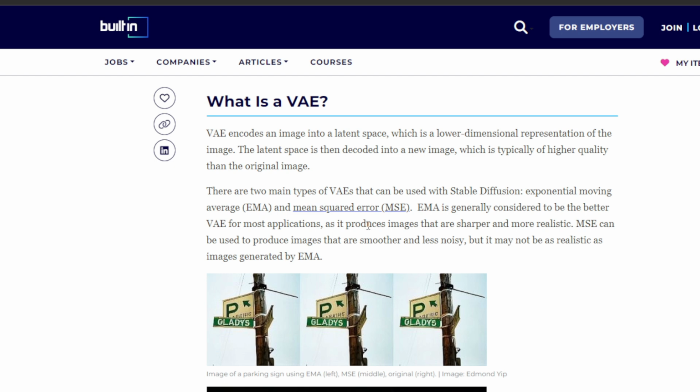EMA is generally considered to be the better VAE for most applications, as it produces images that are sharper and more realistic. MSE can be used to produce images that are smoother and less noisy, but it might not be as realistic as images generated by the EMA.